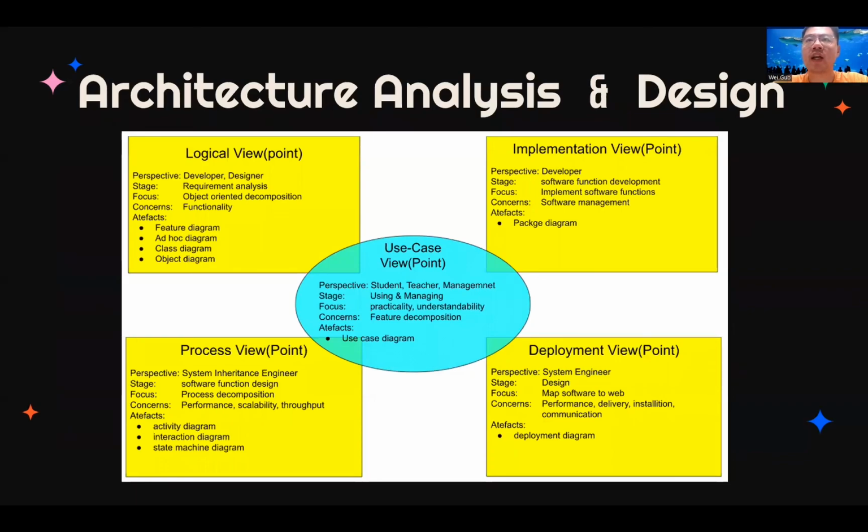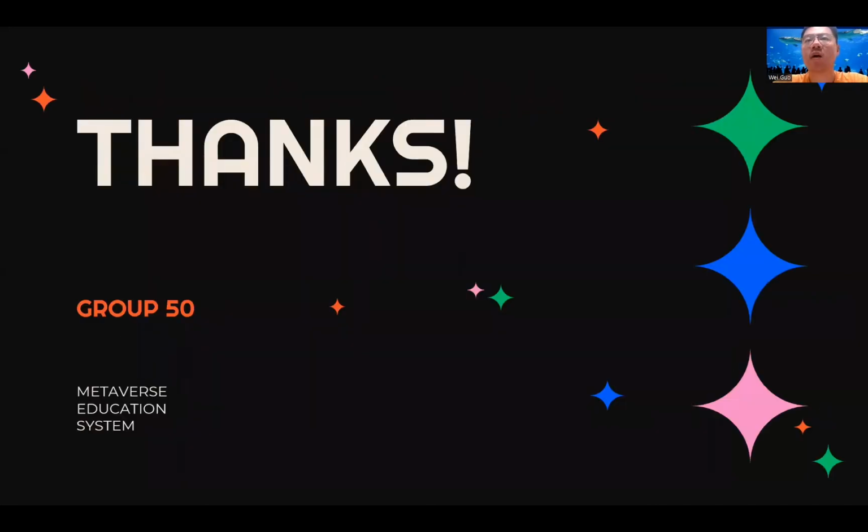Next is our architecture analysis and design section. In this part, we analyze the software system architecture from different perspectives through the 4+1 aspects. From different stakeholders, we have accuracy analysis. This is our project for the Metaverse education system.